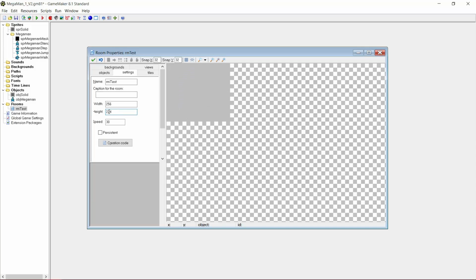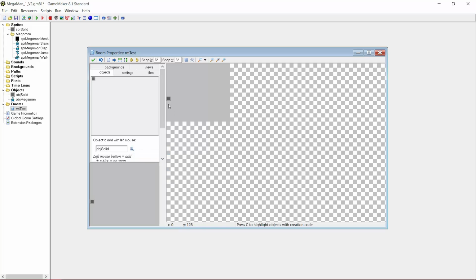These are the correct values for real Megaman games. These are the screen resolutions. And speed, make sure it's 60, because Megaman games run at 60 FPS. Right, now just add solids. Oh, I forgot to change this to 16. Right, now add solids. Something like this. And then place Megaman somewhere in this room.